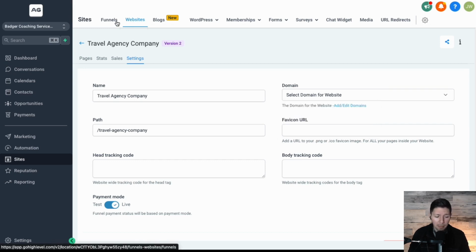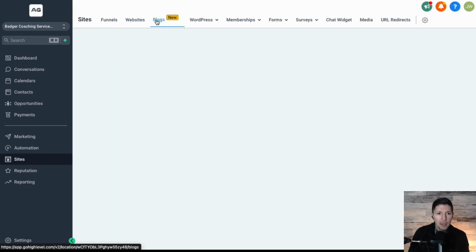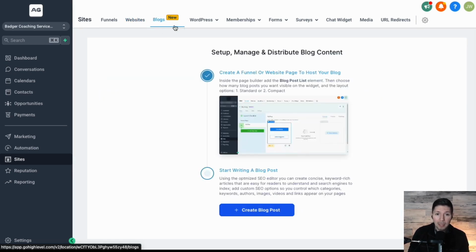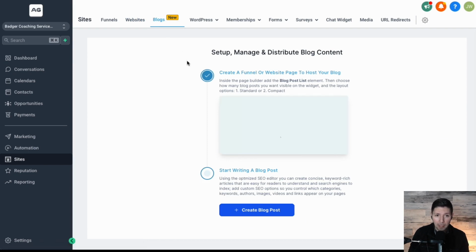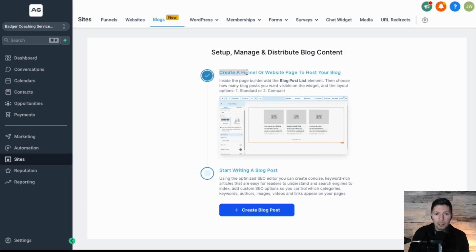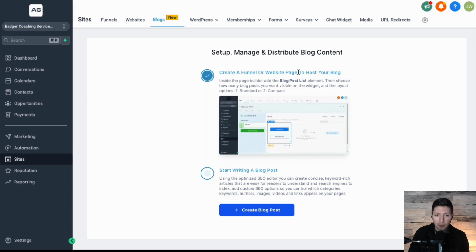Again, funnels would be, I'm sending people to a page for a very specific outcome that I'm driving them towards. A website is just going to act like a standard sort of website. Okay. Next is blogs, and this is a newer feature that we've added, as you can see by the label. What this makes really easy to do is to use HighLevel's platform to write and create blogs. The way that you do this is you want to create either a funnel or a website page to host the blog, and that's step one.